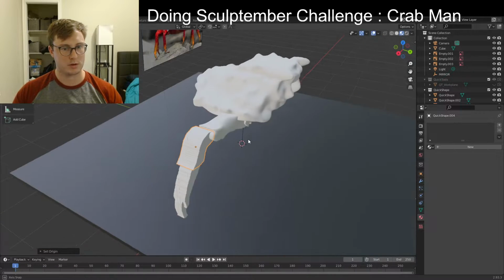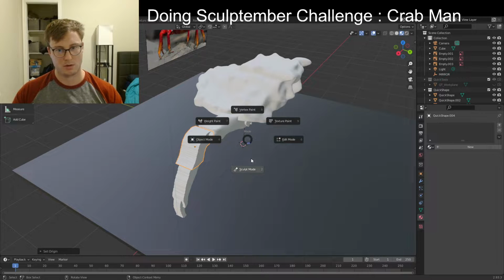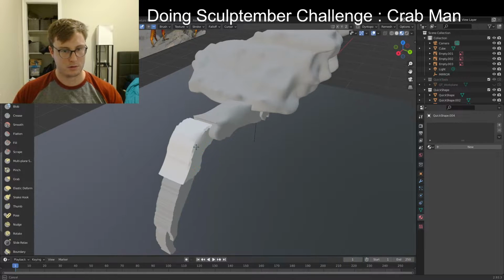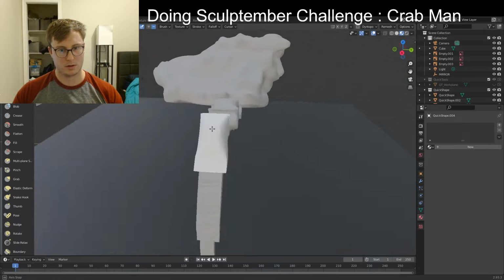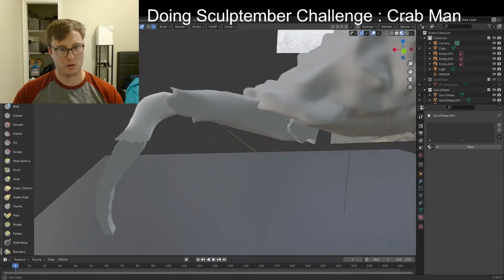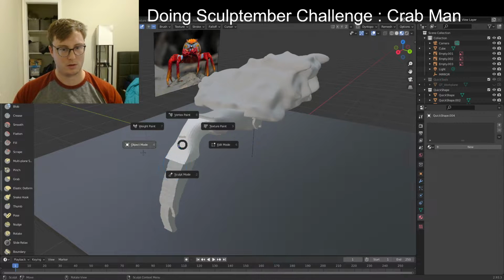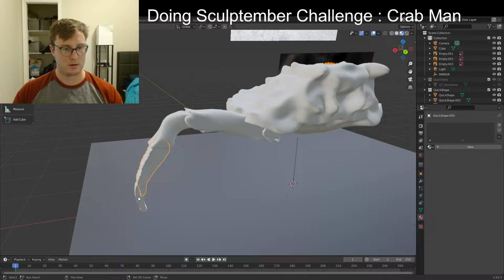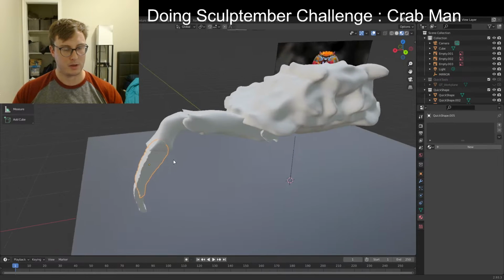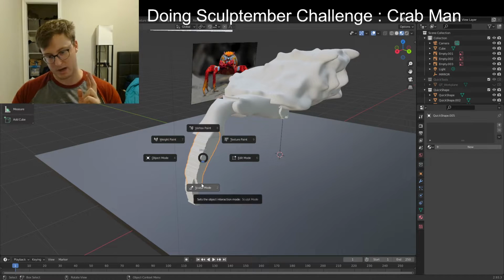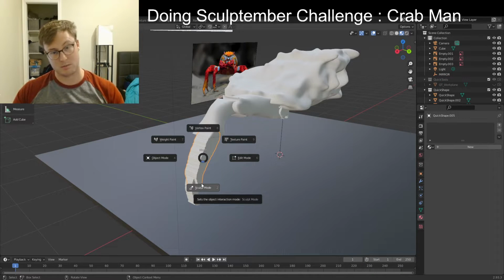Object, origin, geometry, Control Tab, sculpt, Shift R. Around there, Control R. Nice and smooth. Smooth. And you know what? I'm actually just going to keep them separate for now so I can pose them, but I'm going to go ahead and combine them all in a little bit. For now, just keep them the same.